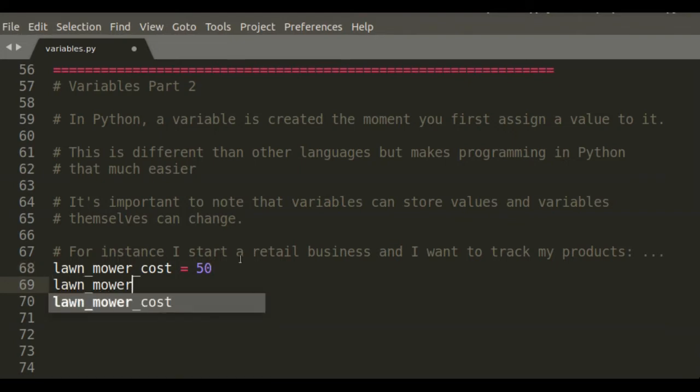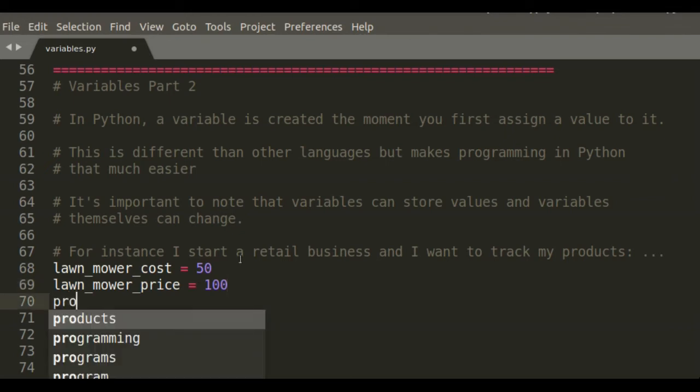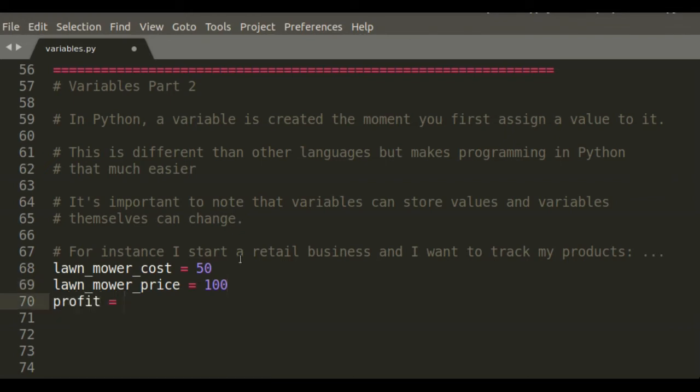Now say I take that same lawnmower and I sell it in my store at a price of $100. So the profit would be the difference between these two variables, would it not? So all three of these items are variables: lawnmower cost, lawnmower price, and profit. Profit is the difference between the two.